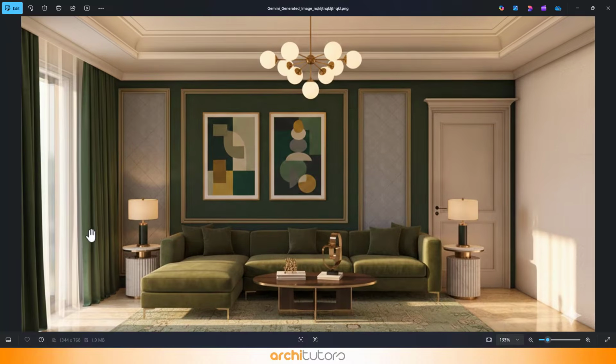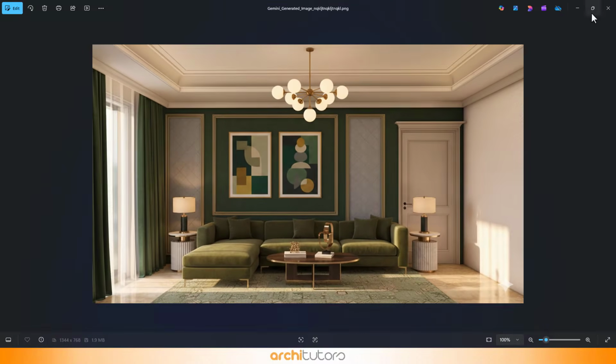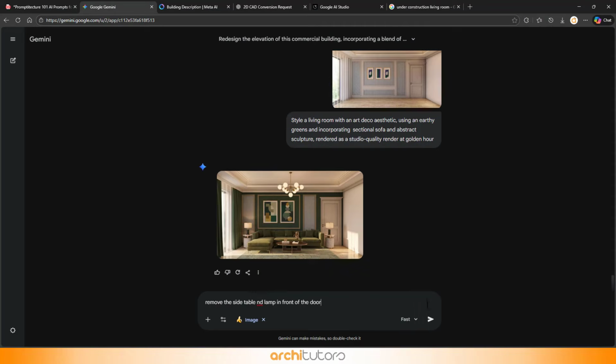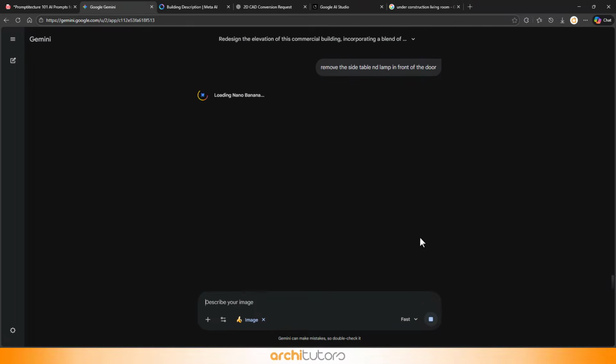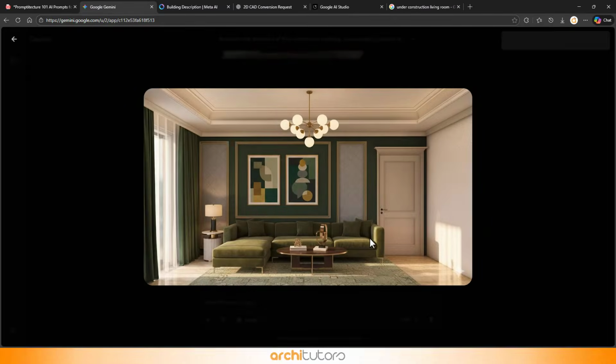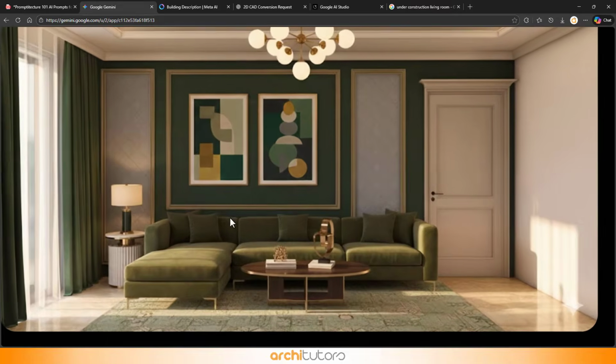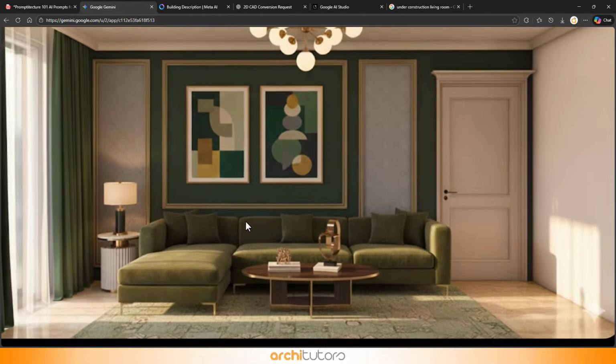And here's the best part. When I noticed a table blocking the door, I simply instructed the system to remove it, and it was gone in seconds. That's the power of modular prompts. Not only can you style and detail interiors, but you can also refine them instantly with precise edits.